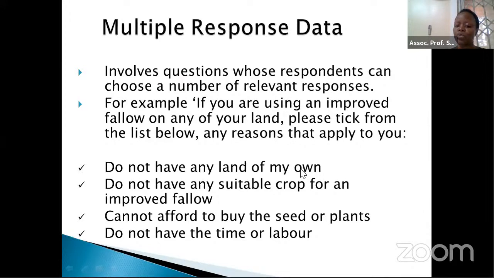Then I go to the next respondent. But if he gave more than 1 response, I go to the next column, which says suitable crop. If that person said no, then I'll put 0. The next column will be no money, they cannot afford to buy the seed. Under that, if they ticked yes, I'll put 1. The next column will be time. If it was ticked, then I also put a yes. That is only one respondent. Then I go to the next respondent.